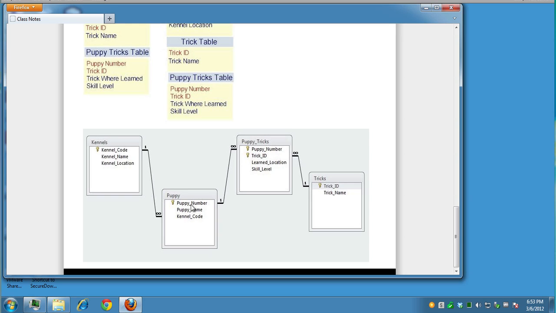This is the primary key of the kennel table. Puppy number is the primary key of the puppy table, and kennel code is a foreign key in the puppy table. And we can just drag in Access. All you have to do is hold your left mouse button down and drag kennel code to kennel code here, and it creates this relationship of a 1 and an infinite symbol, meaning it's a one-to-many relationship. And in Access, if you want to delete or edit that relationship, you just right-click on the line, and it will do that for you.